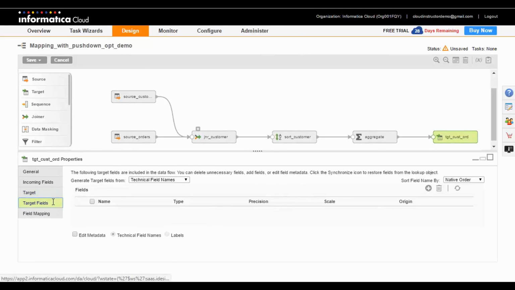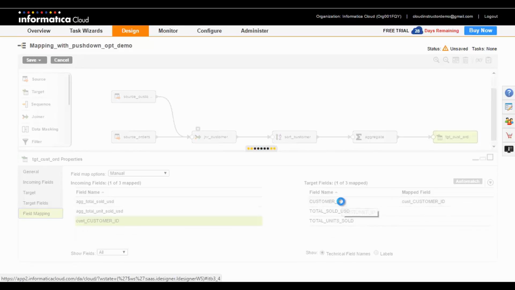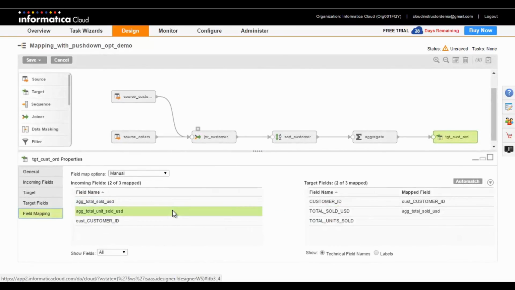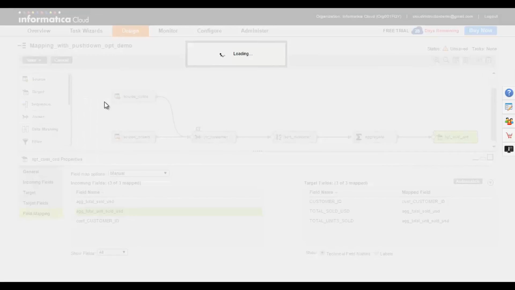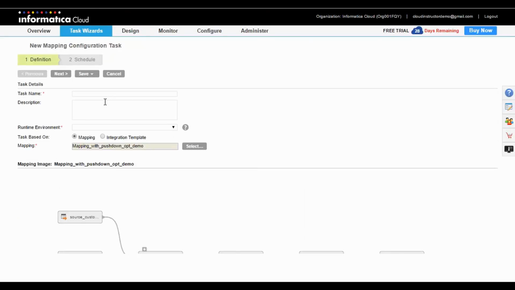Click the Field Mapping tab. Drag Customer ID beside Customer ID, Aggregate Total Sold USD beside Total Sold USD, and Aggregate Total Units Sold beside Total Units Sold in Map Fields column. Save and deploy the mapping to a mapping configuration task. Click the Save and New Mapping Configuration task to validate and deploy the mapping to a mapping configuration task.